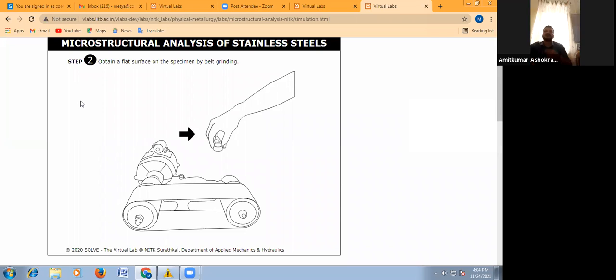Now in the second stage, whenever we are going to perform the microstructure analysis, the first stage is the specimen preparation, and that specimen we have selected. In the second stage, with the help of a belt grinder, you just have to make sure that no sharp edges should be there on your specimen. This is your specimen. Sharp edges should not be present here, and this surface should be flat. That's why we are going to perform one small grinding operation with the help of the belt grinder.